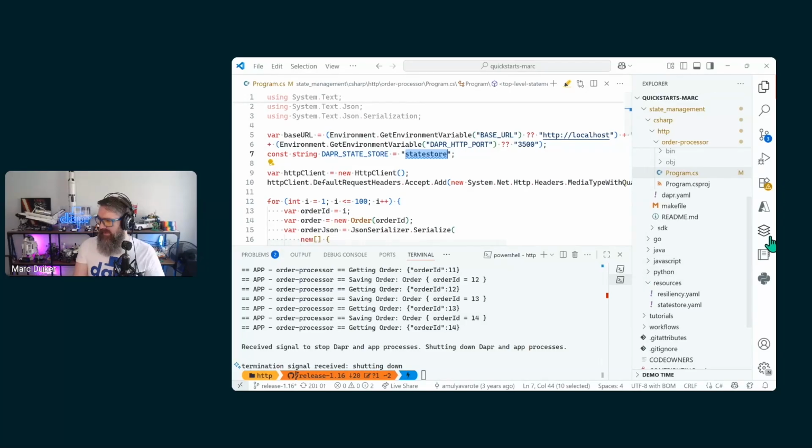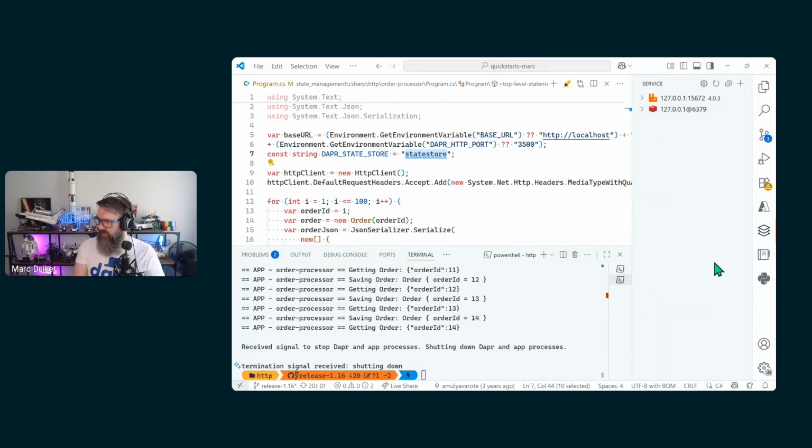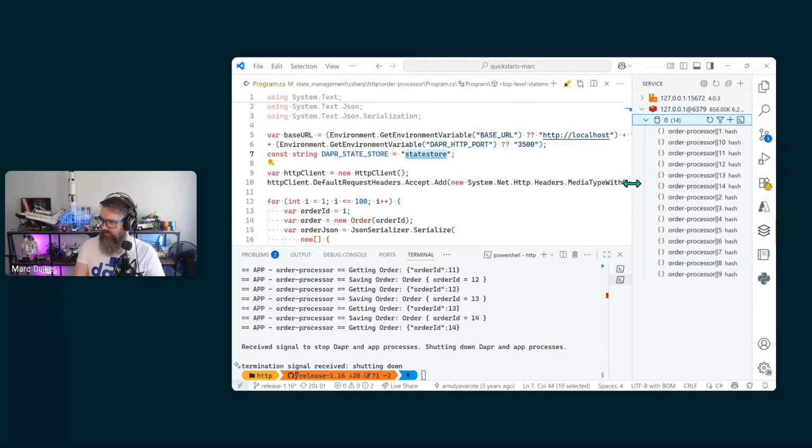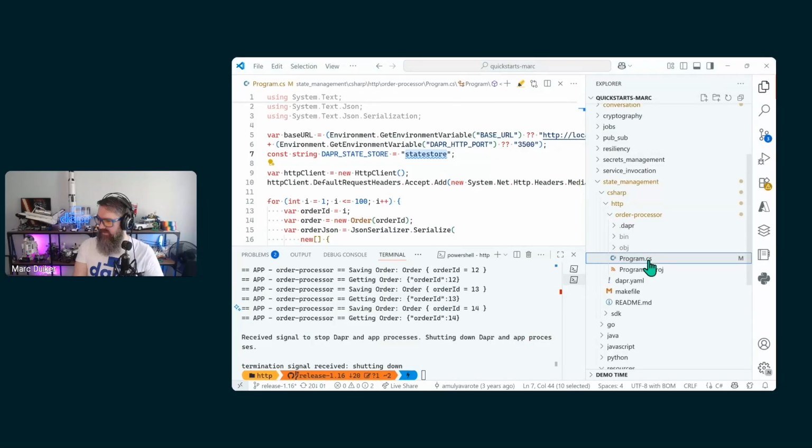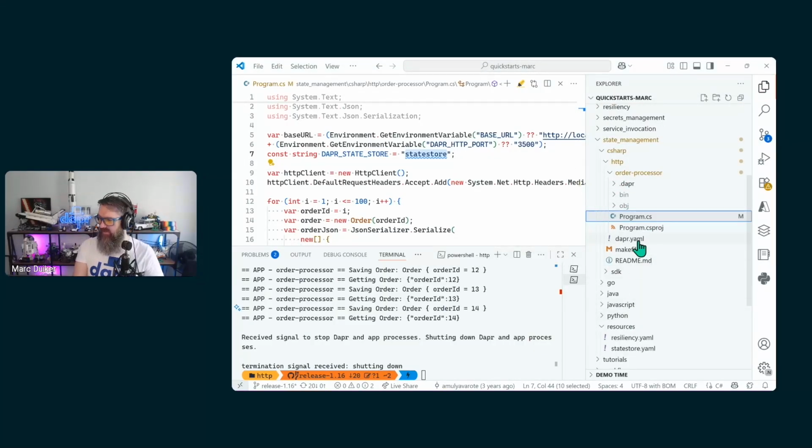So now let's have a look at the storage. I've got a visualizer in VS Code to let me look at some Redis state. So these are all of the keys that the order processor application just stored. And all of the order IDs were just an integer, right? So there was 1, 2, etc. But we see that the key actually has a prefix named order processor, and that is the application ID of our application, right?